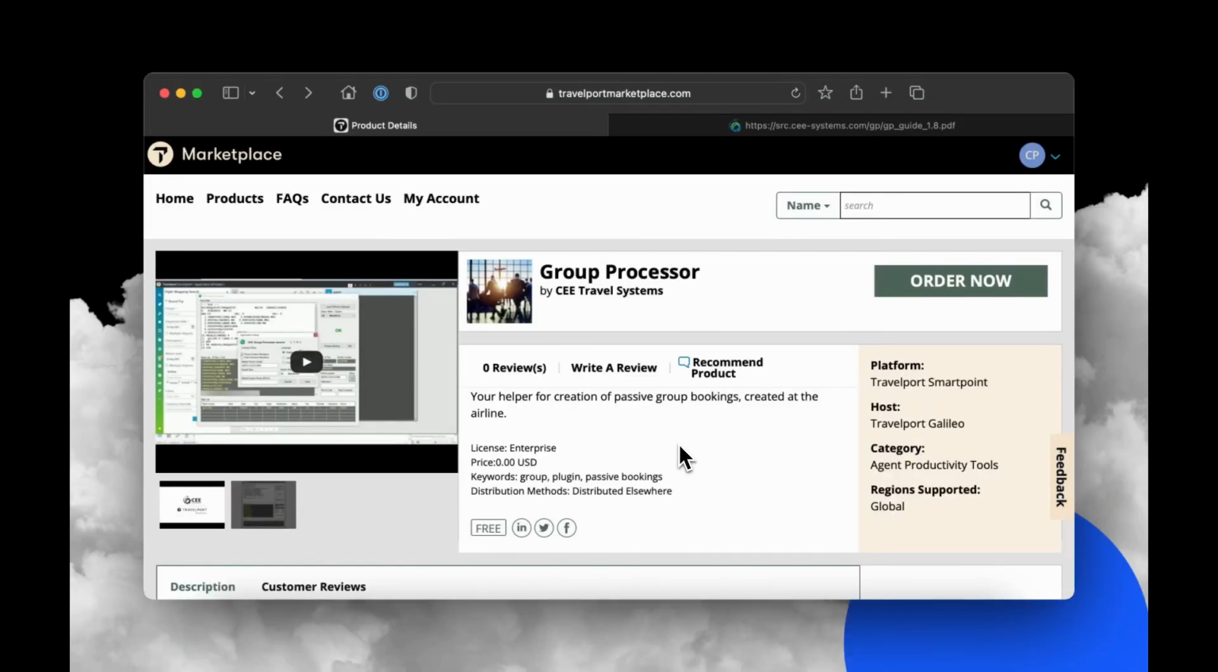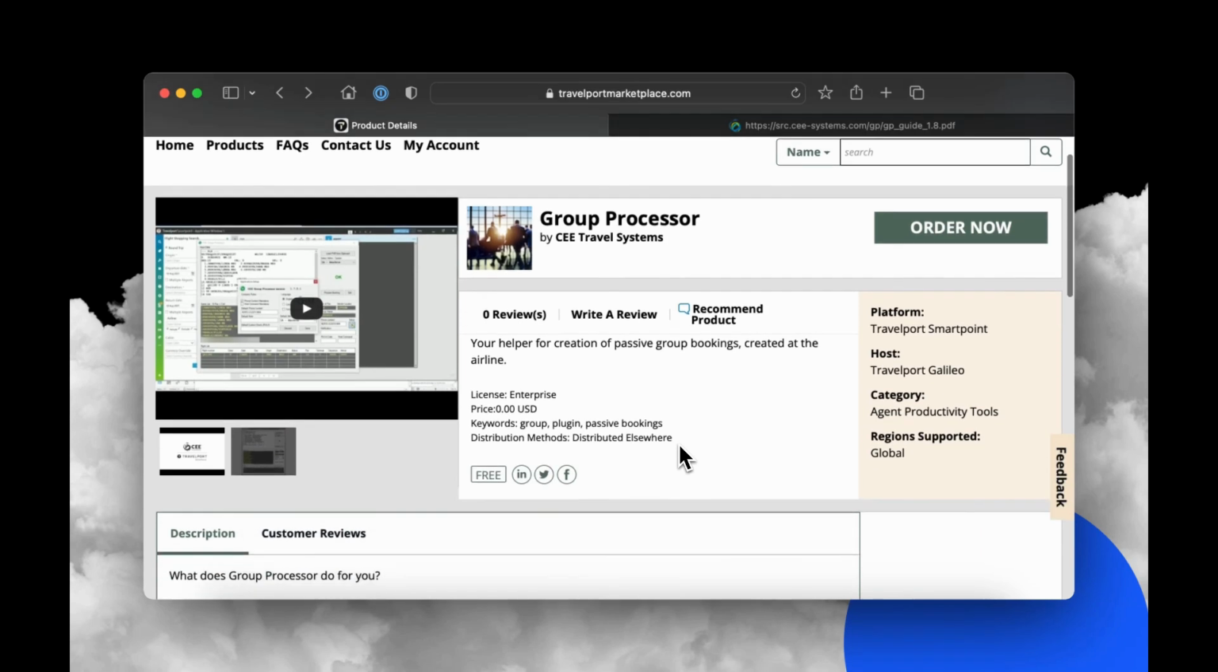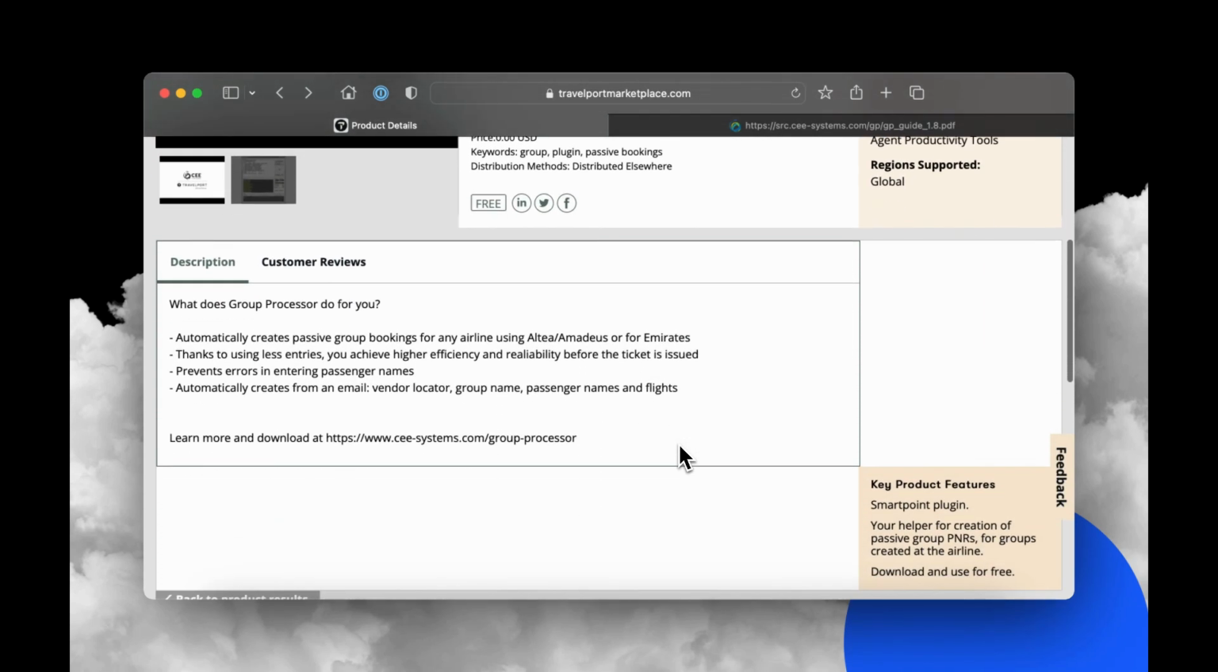Group Processor isn't just another plugin for your Travelport Smartpoint, it's a game changer. Best of all, it's free.